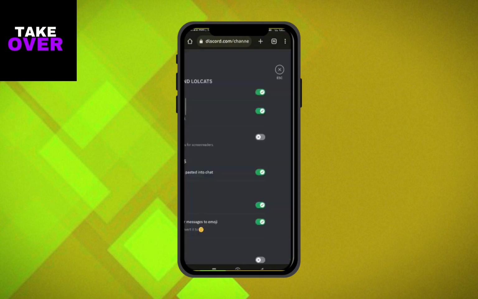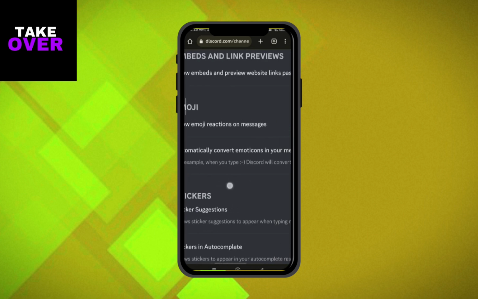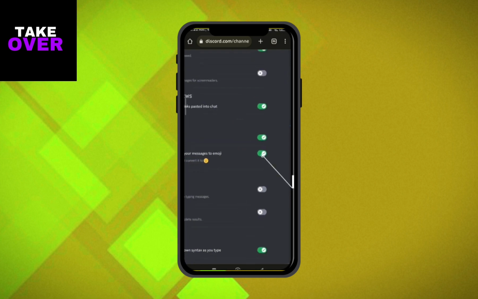Open your browser and go to discord.com. Then tap on the three dots in the top right corner and select Desktop Site to switch to the desktop version. Log into your Discord account if prompted. Next, tap on the gear icon to go to Settings. Then navigate to Text and Images.